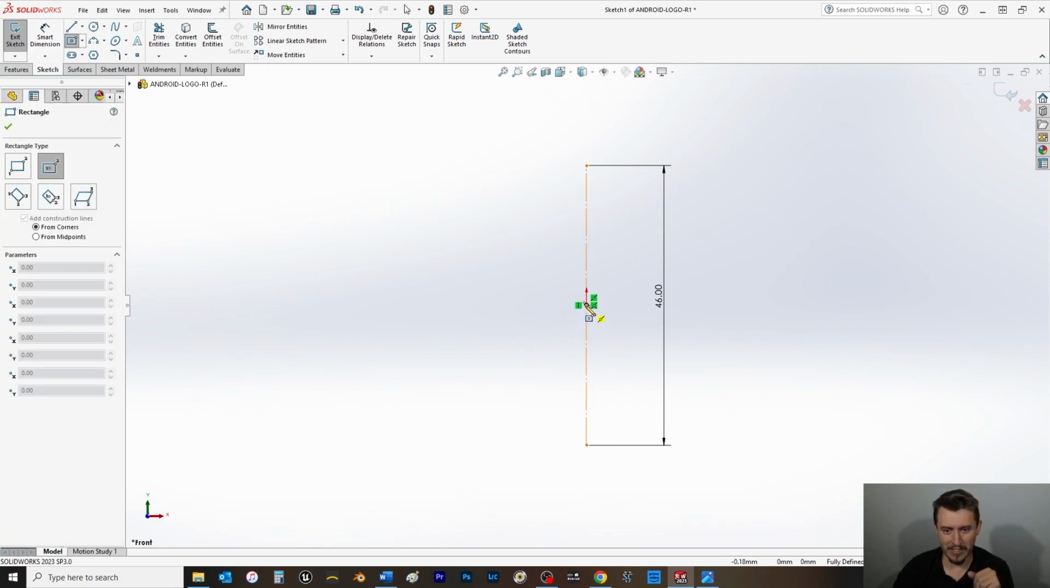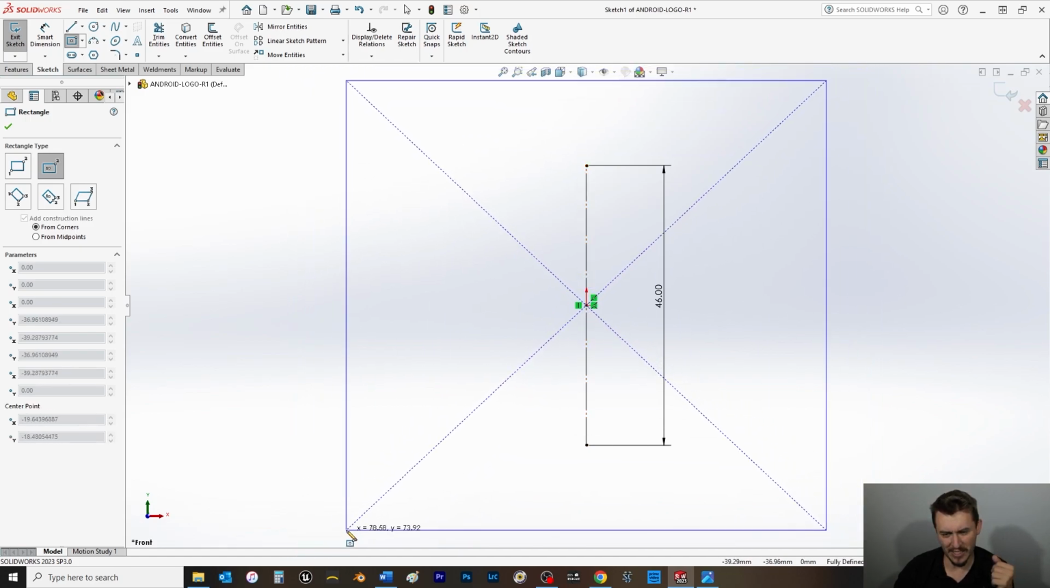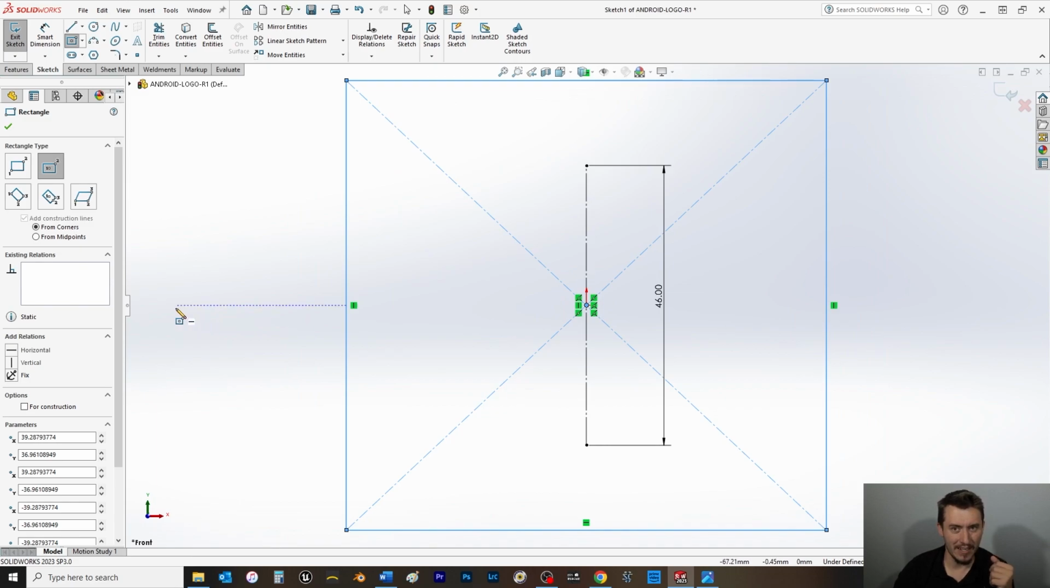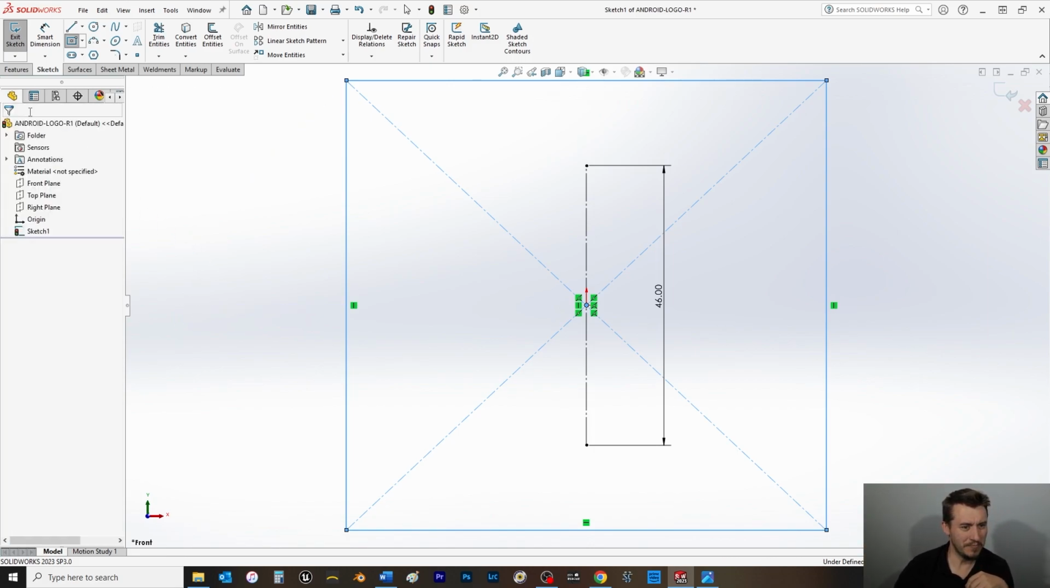And then we're going to take a center rectangle. Center of the rectangle should be coincident to the origin. Make it something like that. And we're done. Thanks for watching. Hope you learned everything you ever needed to know about SolidWorks. Peace! Just kidding. Just getting started here.